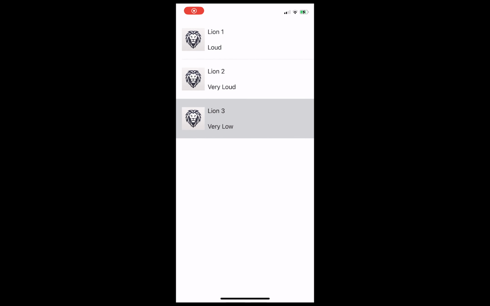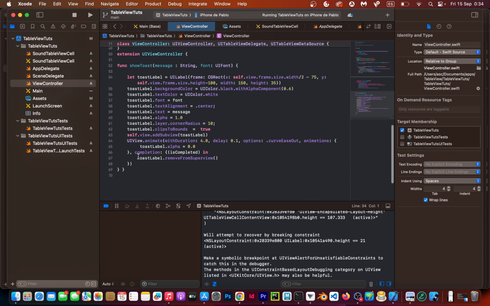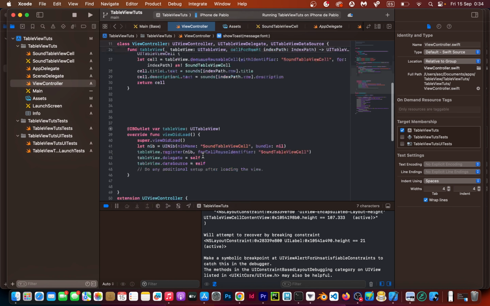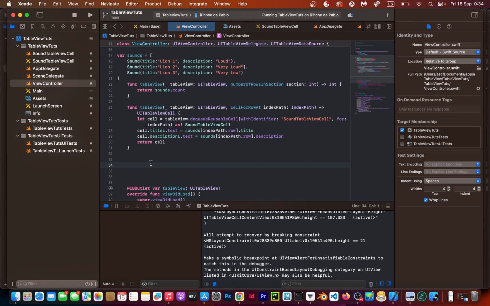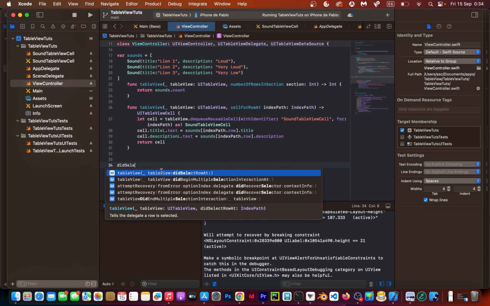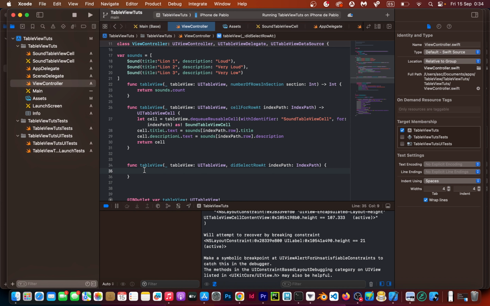Let's add a toast message to print the selected row. Okay, so we are creating the function showToast for creating a simple display message for the cell that is currently tapped. We are using the method didSelectRowAt to get the index path row tapped and retrieve the title and be able to open another view controller or add more complex logic.